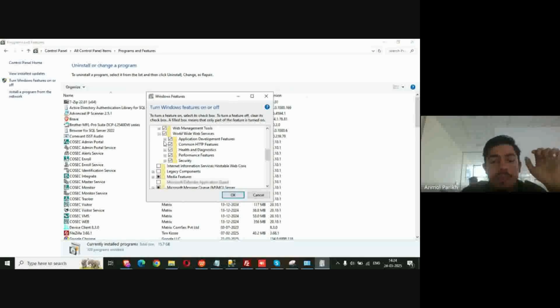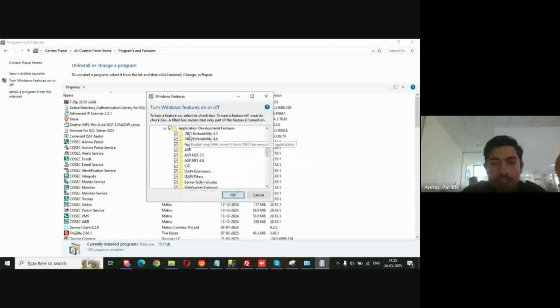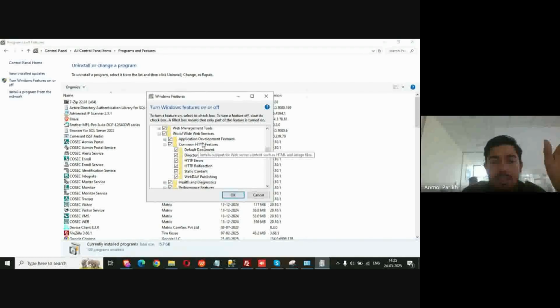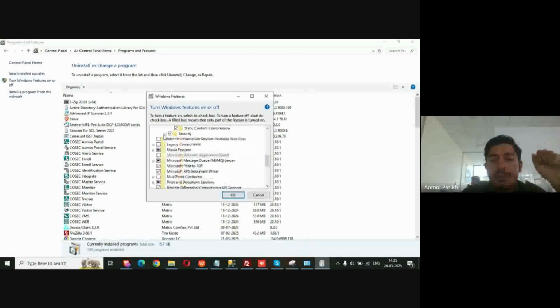What we suggest is that you enable all the components that are under those main components. As you can see, I have enabled all the components over here for application development. Similarly for HTTP features, even for health and diagnostics, even for performance, and also for security. So you need to enable all these features over here.